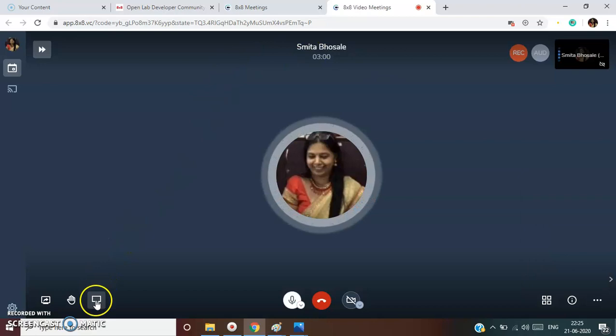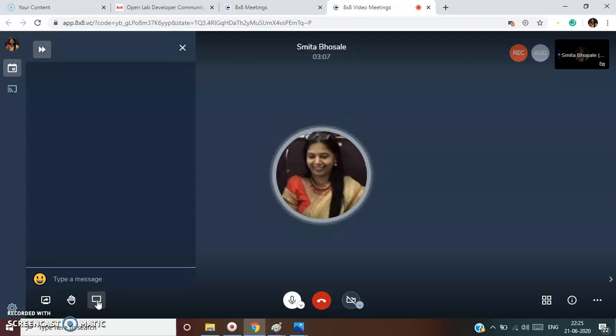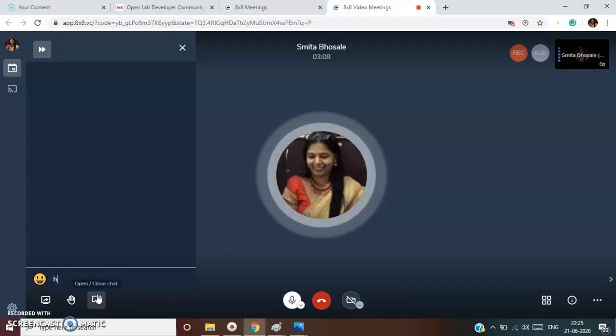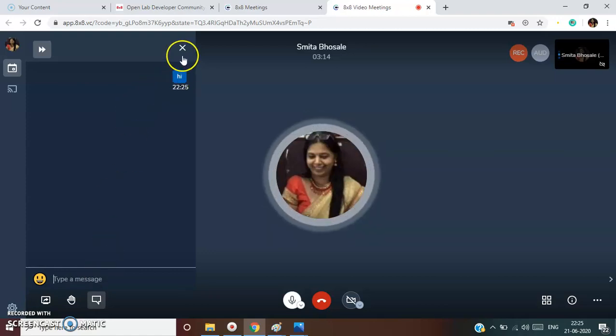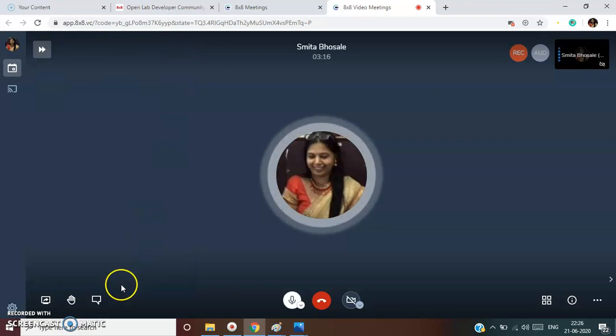On the left hand side, you can see the option to open and close chat. So here is the chat. I can write a message and here it appears. You can close the chat box.